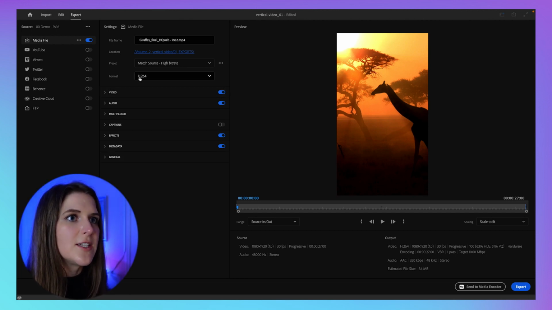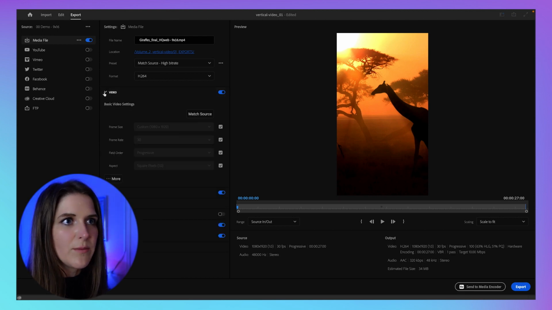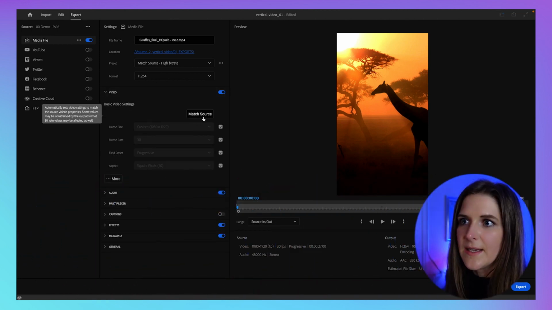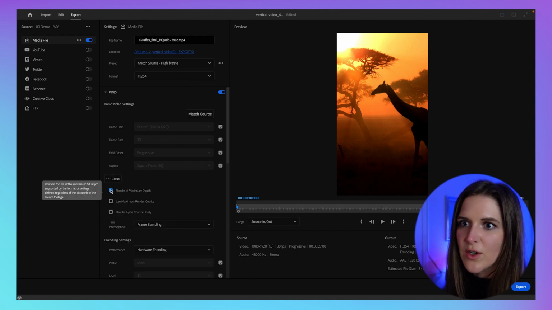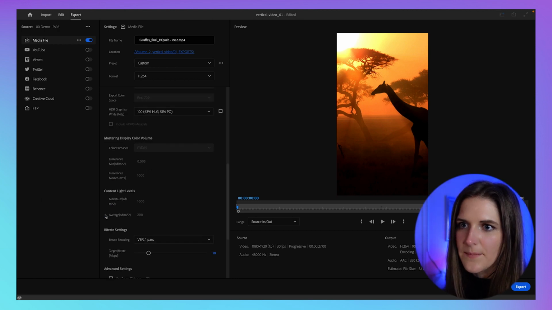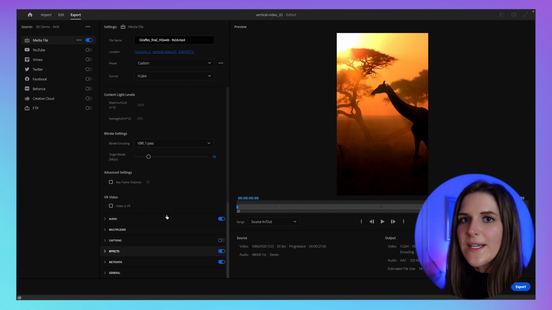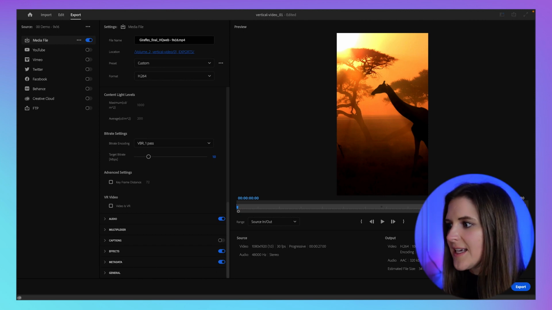Make sure the format is H.264. That's a great one for web. Again, match source, it's already done that. Under the video section, make sure you also select or check the boxes for render at maximum depth and use maximum render quality. Make any other adjustments you want and click export. And that's how to turn horizontal video vertical.